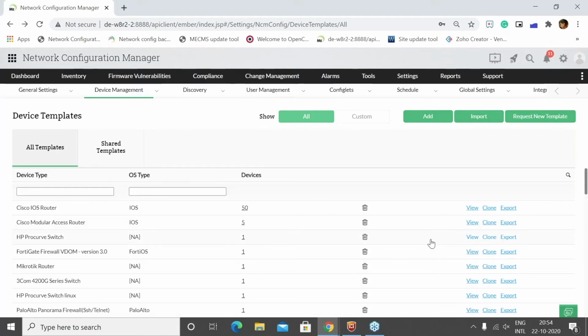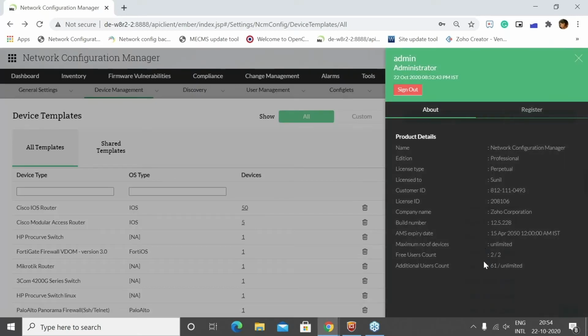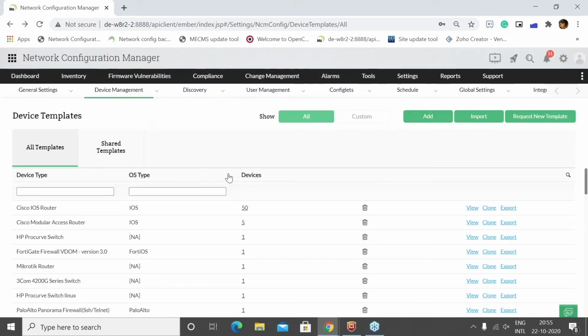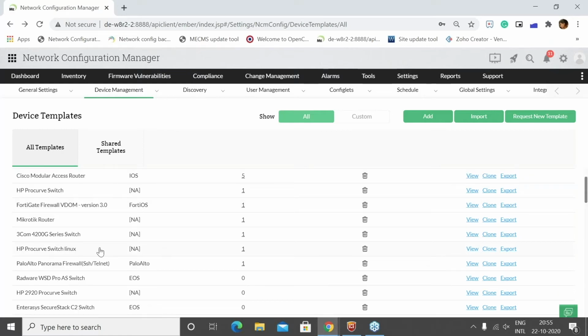Previously, in previous Network Configuration Manager builds, we were not able to edit an existing device template, and it was a major problem. Now this has been fixed. You can edit an existing device template anytime. Also make sure that you're on the latest build. This is the latest build number, 12.5.228. If you're not on the same build as us, you can give an upgrade request and upgrade to the latest build. I'm going to show you how to edit a device template.